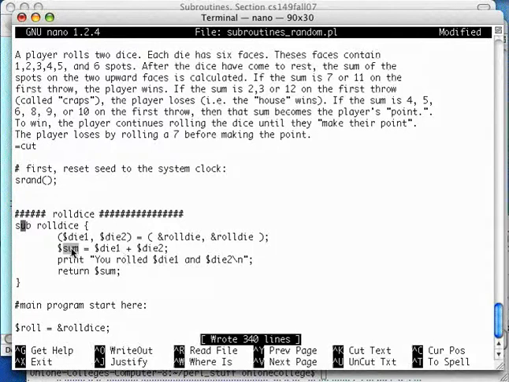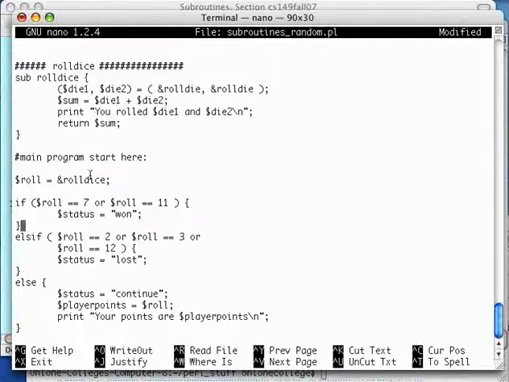We get our sum, and the program can give us feedback and figure out what we got, and then return sum. So here we are using this function on the right side of this assignment, and roll is going to contain our sum. If roll equals 7 or 11, then we capture this string in the status, because we can either win, lose, or continue. So in this case, status is going to contain 1.